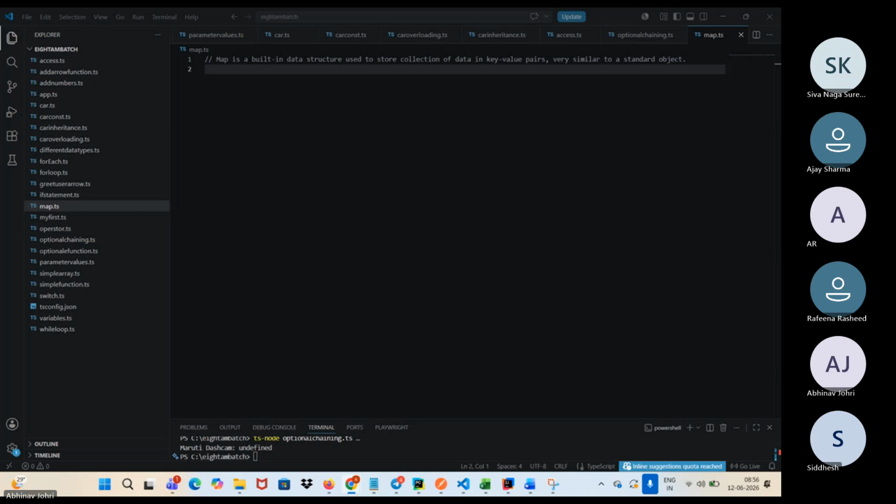Size. You can keep on putting any size values over there. Okay, insertion order. So a map remembers the insertion order by its keys. Okay, so these are the few advantages. So let's create a map and check it out.